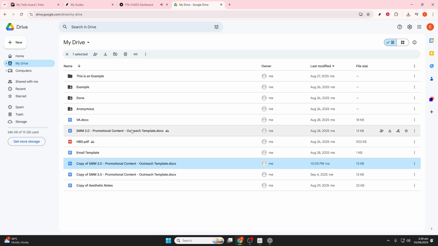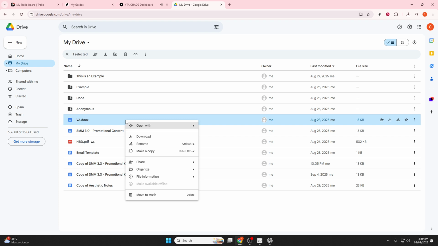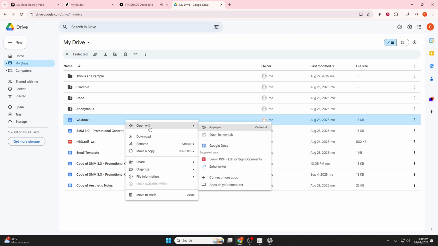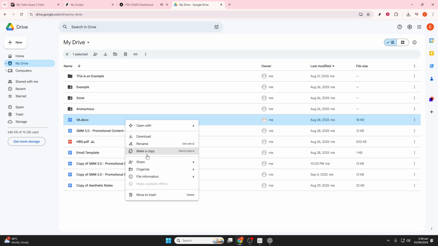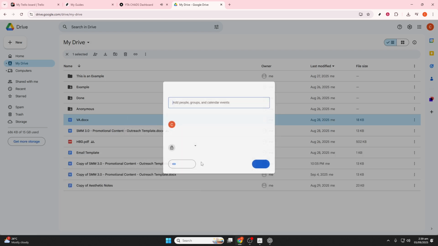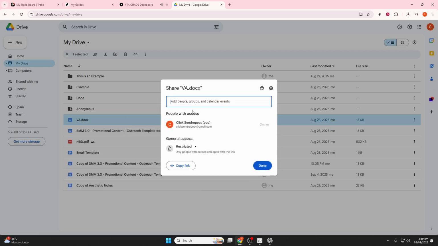Next, go ahead and right-click on the folder you've selected. A menu will appear with several options, but you'll want to click on Share. This action brings up the Share with People and Groups pop-up window, where you'll manage who can access your folder and how. Within this window, you have the control to enter the email addresses of any individuals you want to share the folder with, if you choose to share it at all.